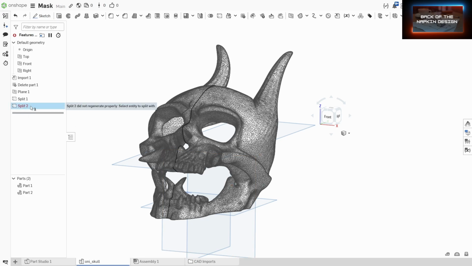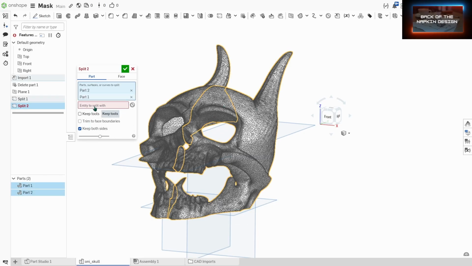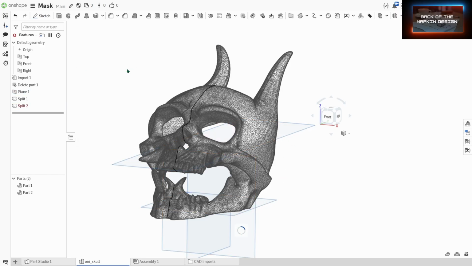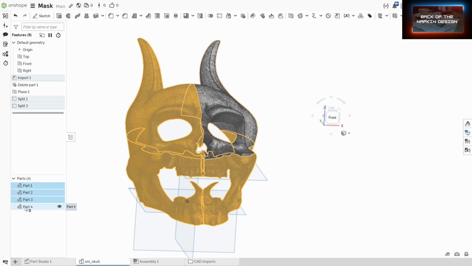That split didn't work, so let's delete that. Let's try it again. Split. Part, this guy, entity is this plane. Green check. There it goes. All right, and if you don't like that location, you can adjust this plane up and down. So now we have 4 pieces. You can see them highlighting as I hover through.